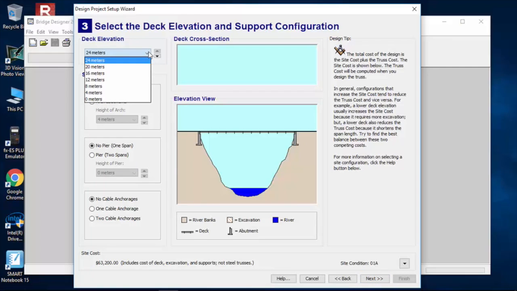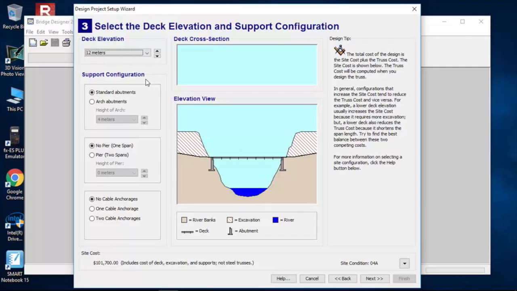We're going to use a particular example today. No one particular example, but a specific example. We're going to put our bridge at 12 meters. That's where it sets the deck elevation of the bridge. Our next choice is the support configurations. We can choose standard abutments or arch abutments. If you choose the arch abutments, you also have the option of selecting the height. You can go from 12 meters all the way down to 4 meters. That sets the seat height of the abutment. We'll use standard abutments for the design that we're going to build today.